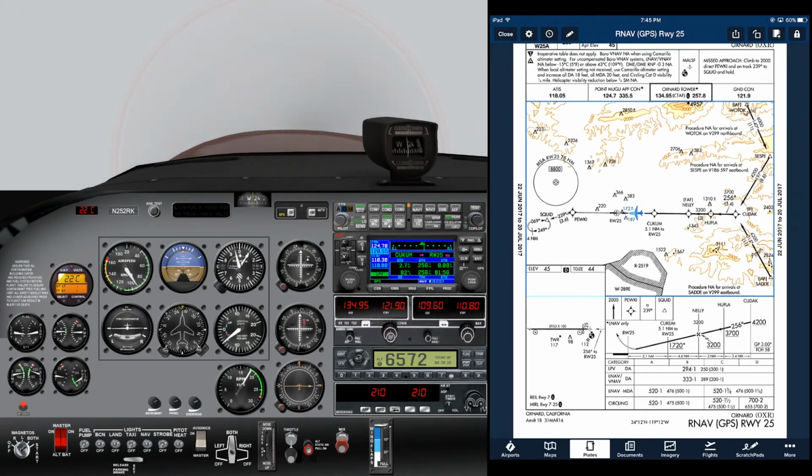Yeah, you really want to have the minimums committed to memory. That 294, or I'm using 300 for that here. And you'd really also like to have the initial missed approach instructions committed to memory. So straight ahead to 2000 to Pukey. Because we don't want to be getting down to minimums and going missed and having to look at the chart.